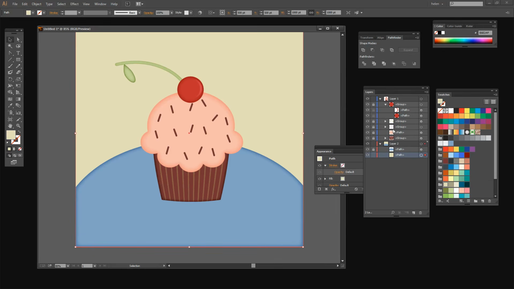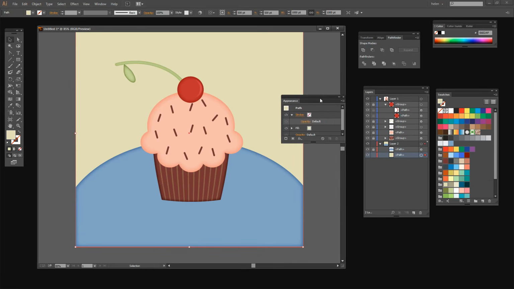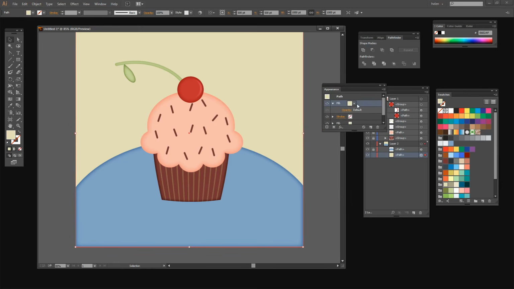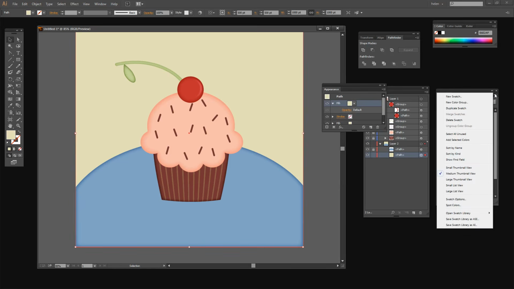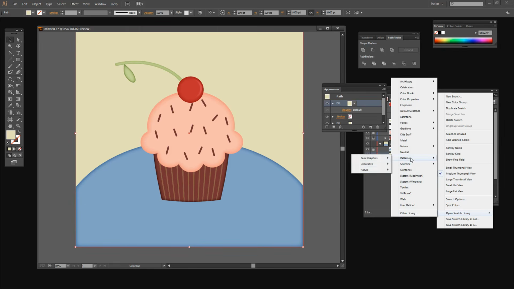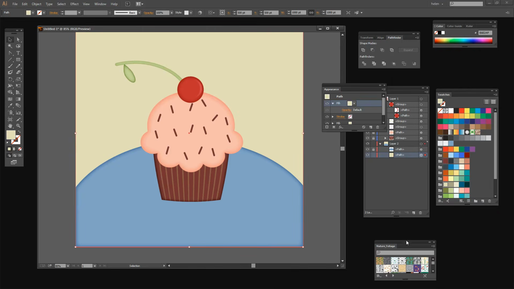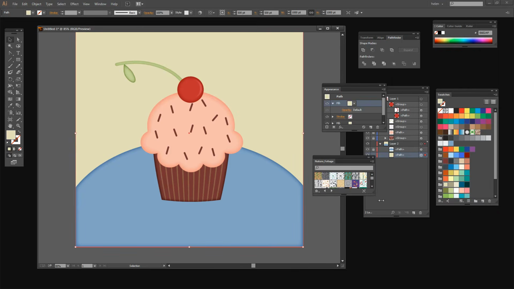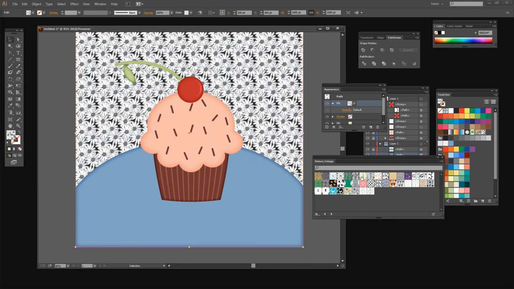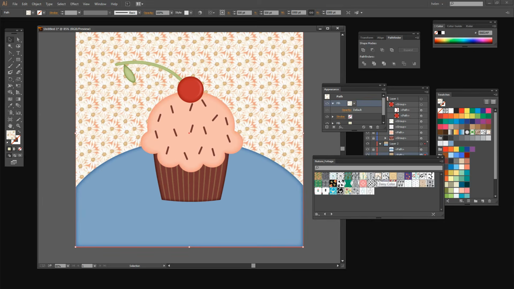And I'm going to add a pattern to this, so I'm going for the appearance panel and I'm going to click here to add a new fill, and I'm going to go and find a fill to use. So I'm just going to open the flyout menu on the swatches panel and go and get my patterns, and I want a foliage pattern. So I'm just going to locate a pattern here that I can use. So these are patterns that ship with Illustrator.